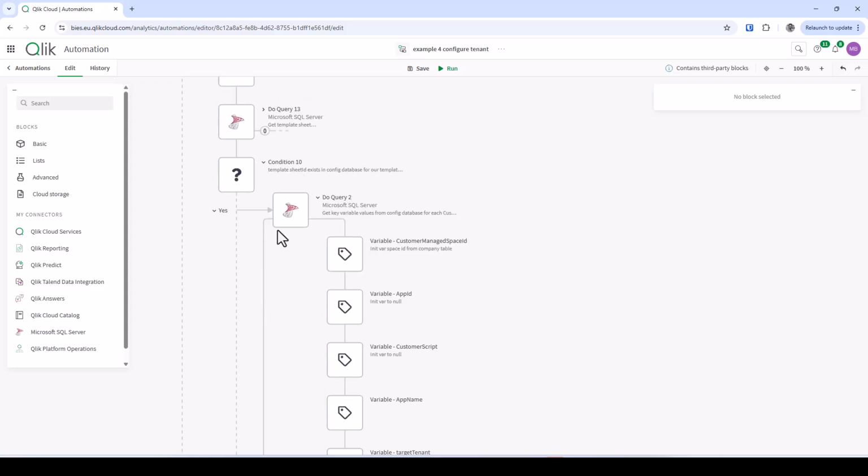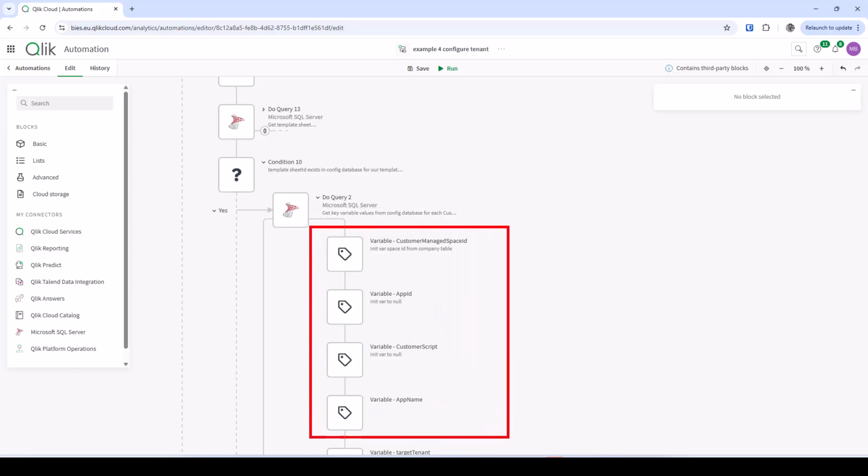Again, we can do some assertions. If the sheet ID exists in the configuration database, then we can execute our flow. If not, we can throw an error. I make a query to my configuration database. For example, in which space do I store the app? In which space do I store the intermediate result? Because if you import an app, you first have to import it into a shared space and later on into a managed space. So for all these important assets, we will initialize the variables.